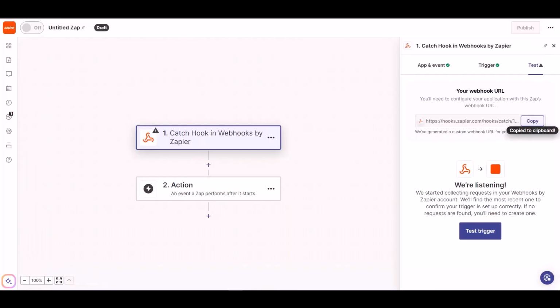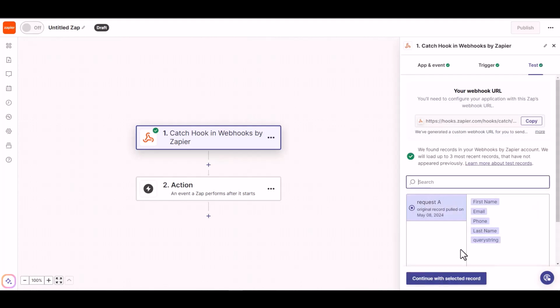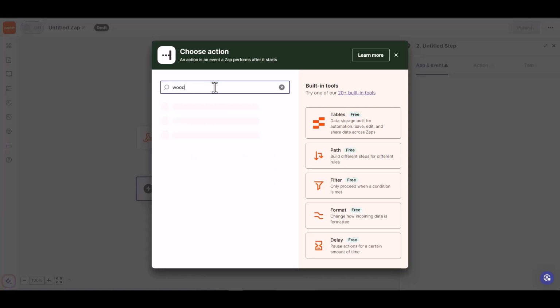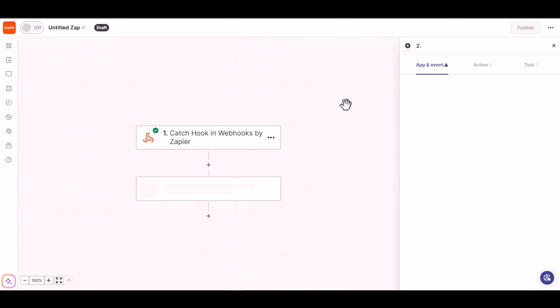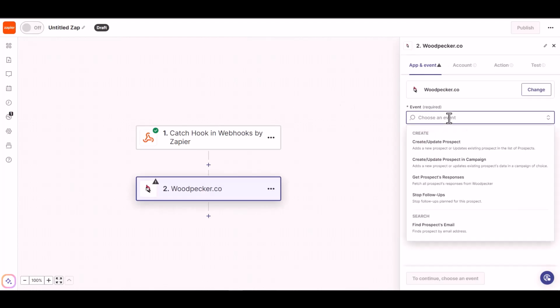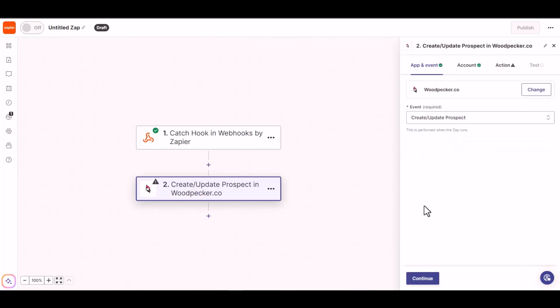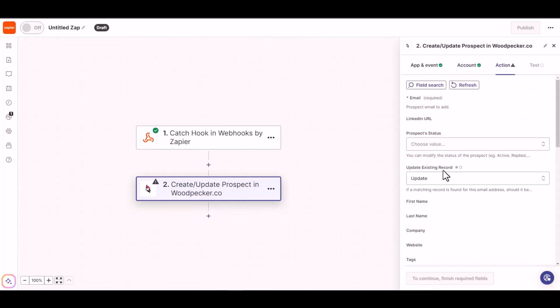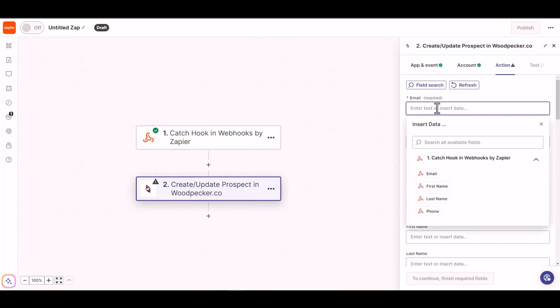Now go to the Zapier dashboard. To fetch the data, test the trigger. You can now see that the data has been fetched successfully. Choose your required action. I am choosing woodpecker. Choose an event. Continue. I have already connected with my woodpecker account, so click on Continue. Now map the required fields.